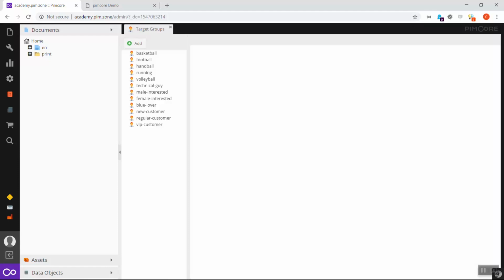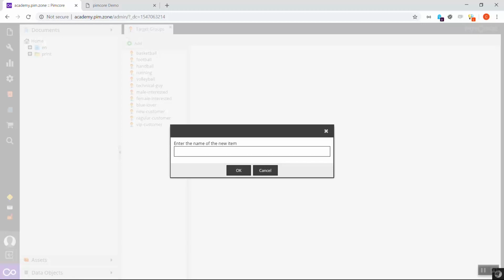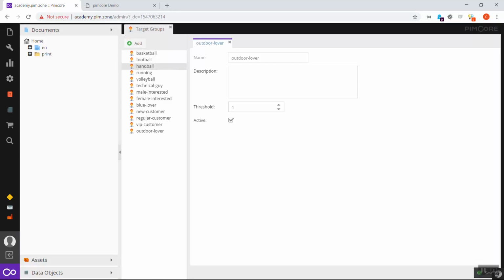Let's say we want to create personalized content for outdoor loving visitors within our e-commerce demo shop, and we want to give them a special welcome and a special experience. To do so, first step is to create a target group. So let's just create an outdoor lover target group, and within Pimcore a target group is a quite simple entity that has a name, can have a description, can be active or not, and also has a threshold. For now we ignore the threshold, we will discuss this in later session.